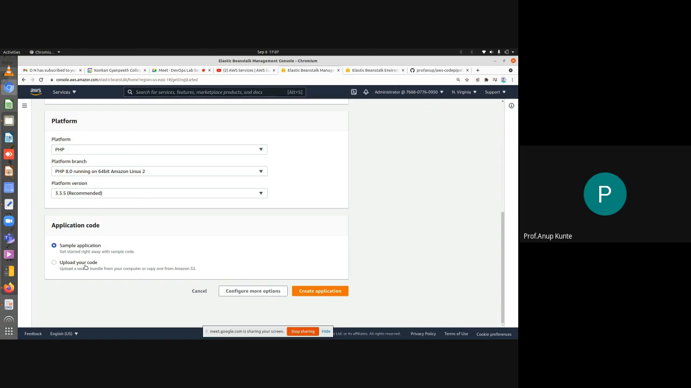I do have code, but that code is on my GitHub, and I want to use the continuous integration, continuous delivery, DevOps suite of AWS. Hence, I'm not providing the code directly here. I'll actually be connecting this deployment endpoint to my code pipeline. So we'll just click on create application.